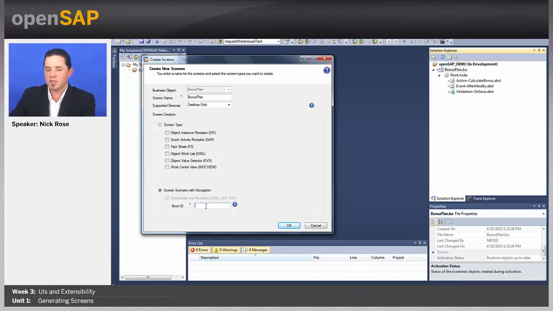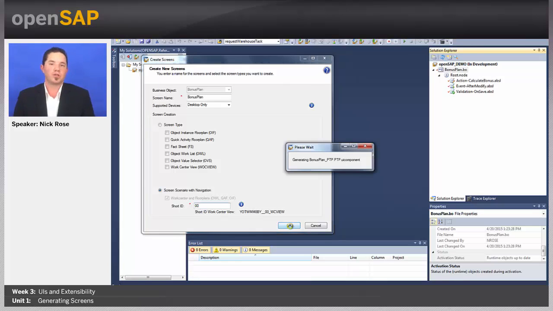I'm going to give it a short ID. It's a technical ID used for the screens when they're created, and say OK. So now it's going to go through and generate these screens for me.